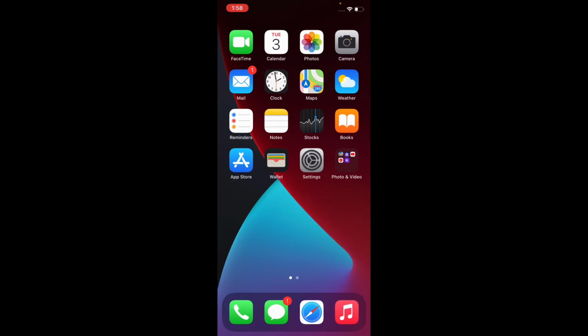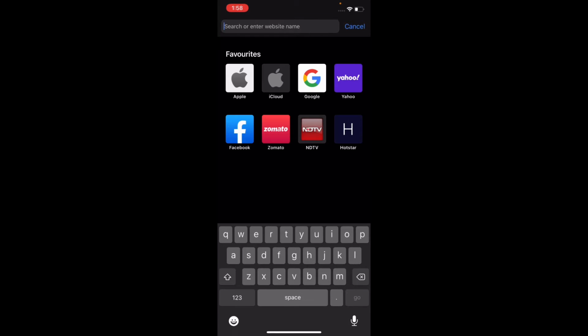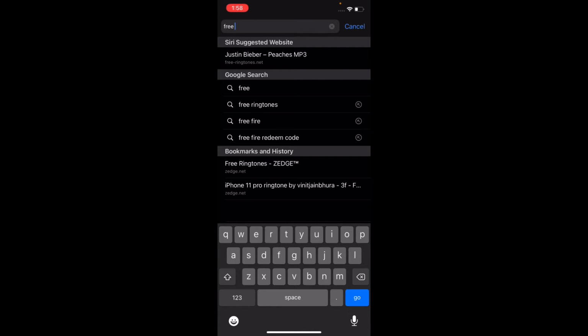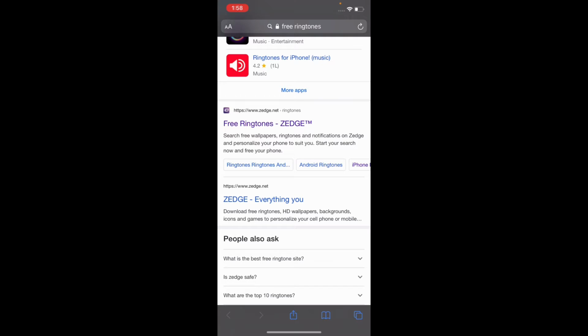Alright, so the first step is to download a ringtone. What you can do is go to the Safari browser. You can use any kind of browser, as files can be downloaded on iOS from iOS 13 or 14 onward. I'm just going to search for a random ringtone website, something like free ringtones, and I'll click on this. Zedge is a good website to download ringtones, wallpapers, and all that stuff.